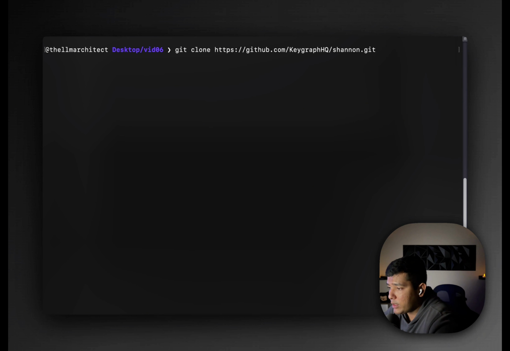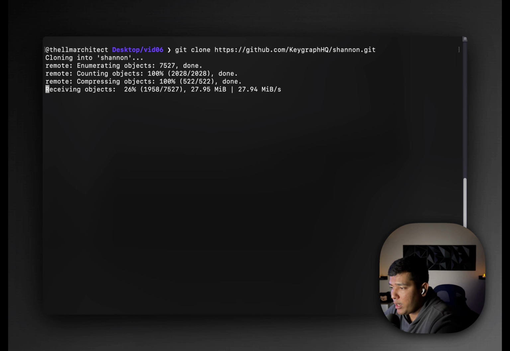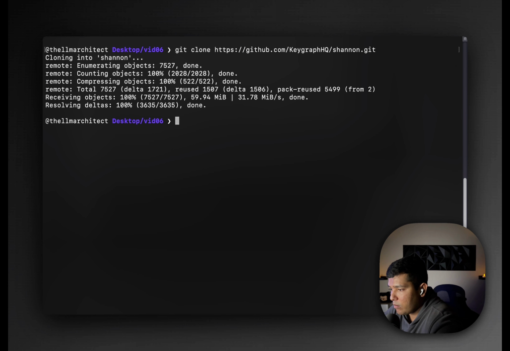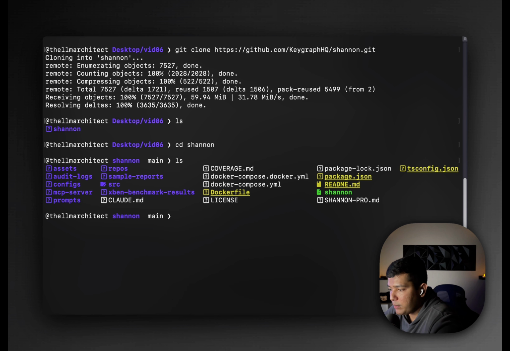And the setup is really simple. You just clone the repository. Alright, so we have already cloned Shannon. Now let's initialize the .env. Add your Anthropic API key in your .env.